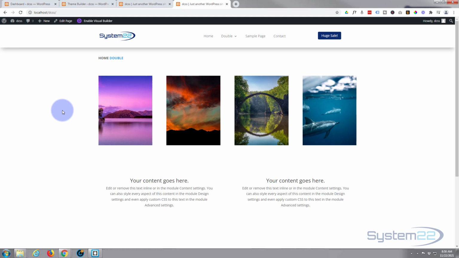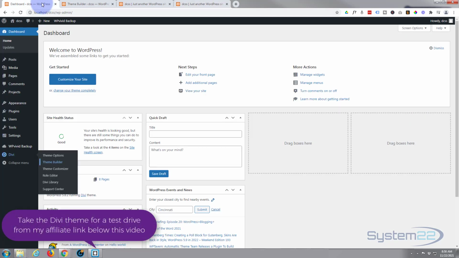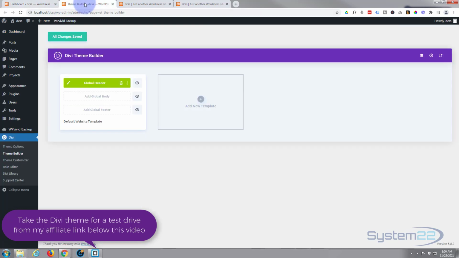So let's get started. I'm going to enable the Visual Builder. Now, for anybody that doesn't know how to create a global header, go to your dashboard, go down to Divi, go to the Theme Builder. That'll bring you to this page. And here you can add a global header. If you're not sure how, I'll put the link to the original video where I built this down below.